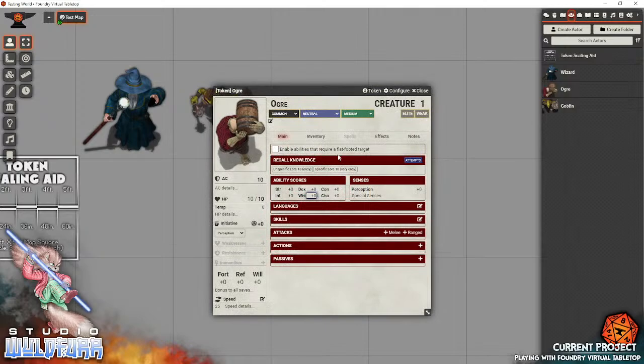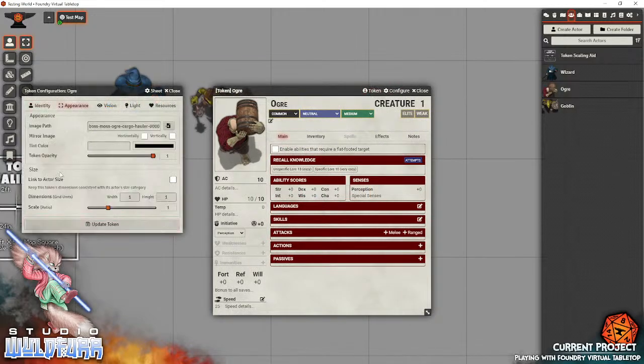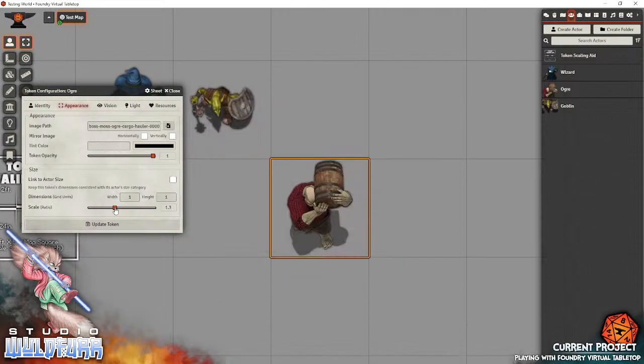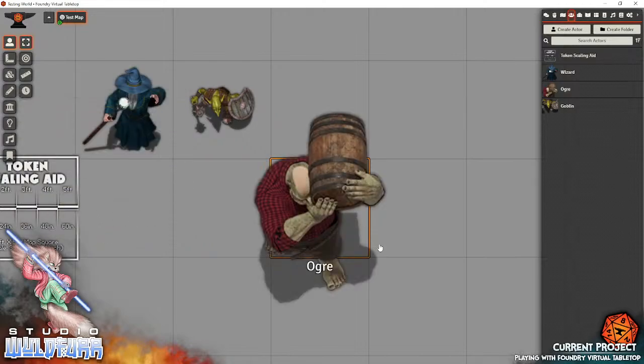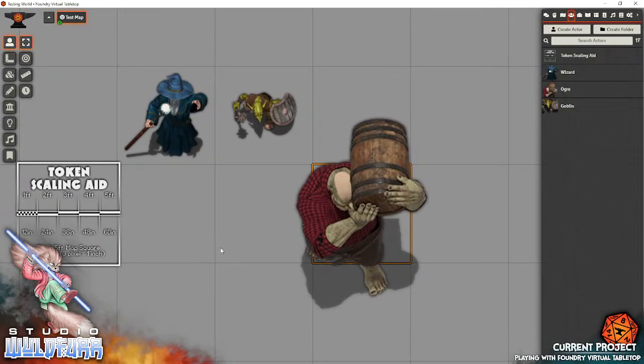So once again, token, appearance, unlink it to actor size. Let's close that. Let's roll him right up. Let's go 2, so that'll be like 200%. He looks more like it now. So that's a quick way of scaling your tokens and having them look the size that you would expect them to look. It's not completely accurate as what I would prefer, but it'll get you through.